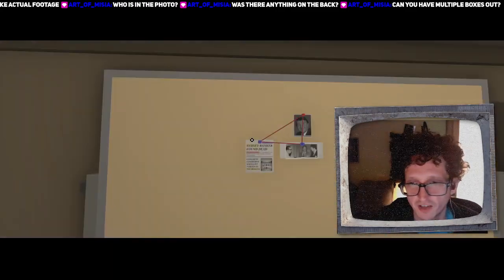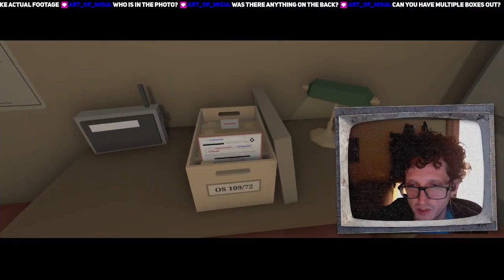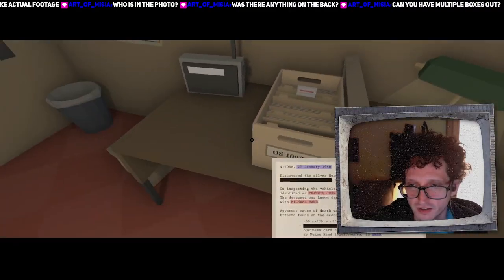I don't know if you can have multiple boxes out yet. They might want you to do one at a time because I didn't see spots for more than one. So let's see what else we can find.